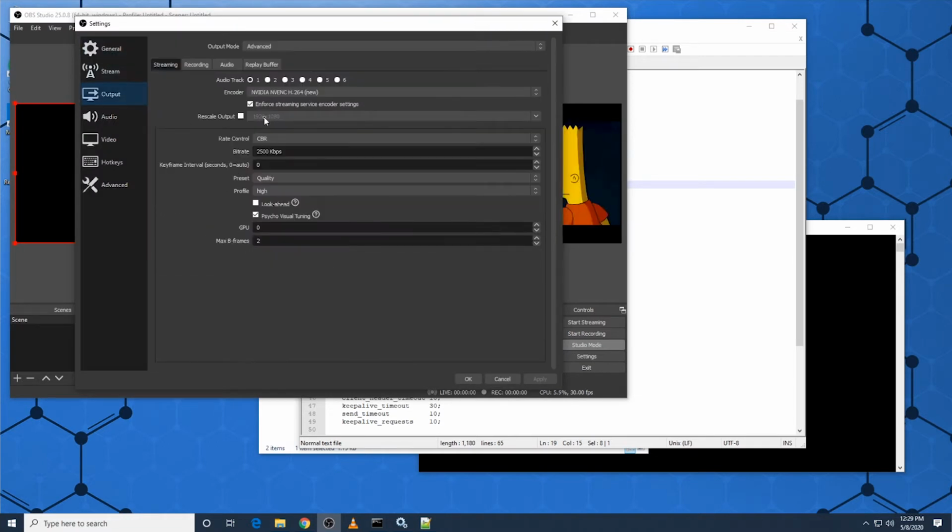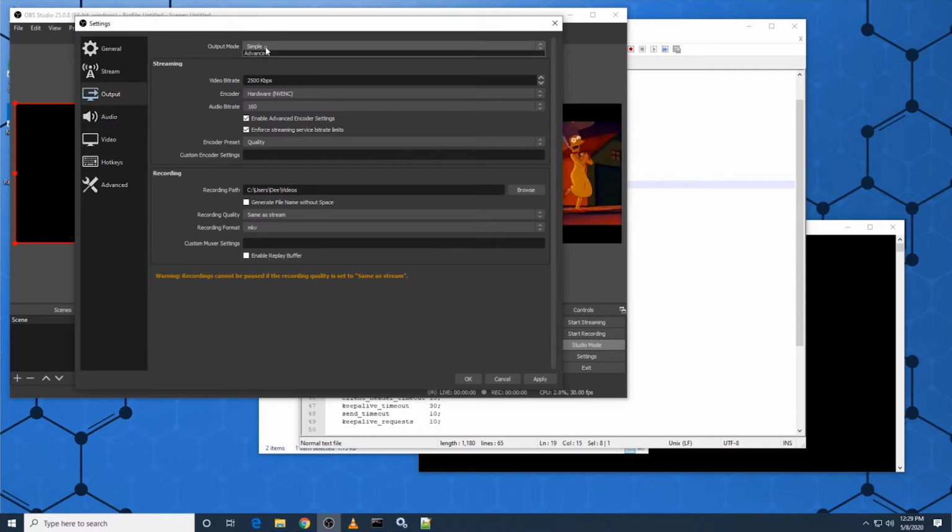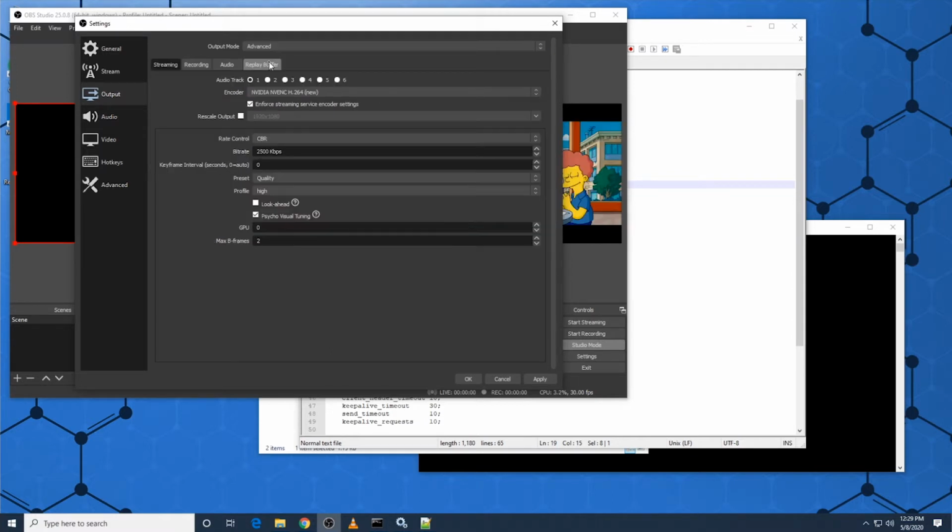In your output, so right now I've set to advanced. Most of the times it's set to simple, but advanced gives you more options. Here you can set what you're streaming, your bit rate is. So bit rate now is 2500 kilobits per second. Keyframe interval. YouTube will complain if this value is not set to 2, anything higher than 2 or 4. So roughly between 2 and 4. So I'll just set it to 2.